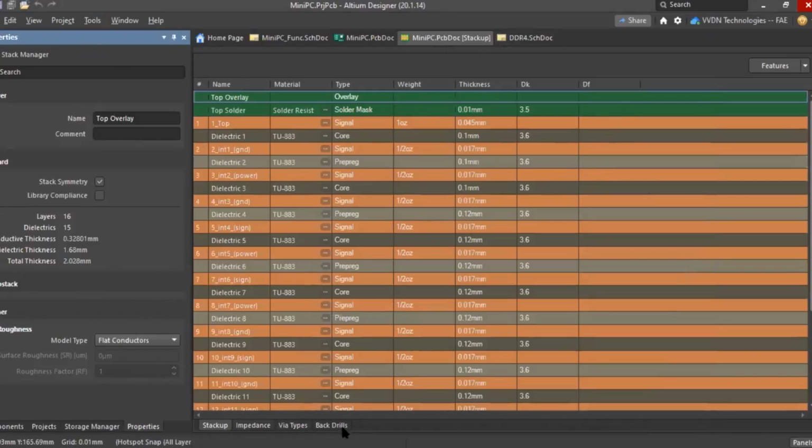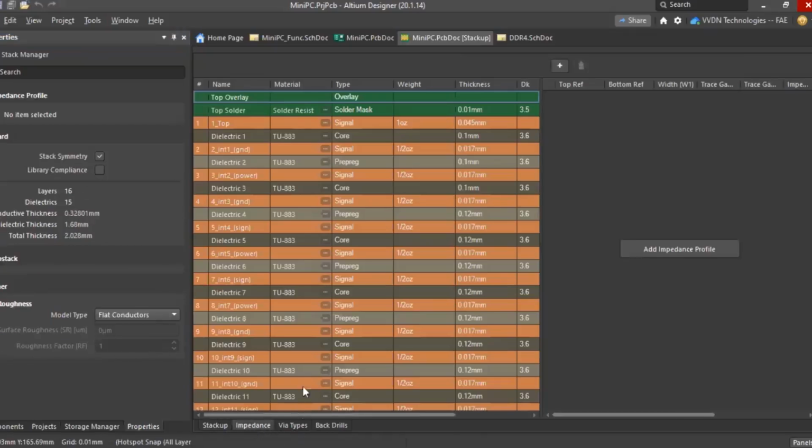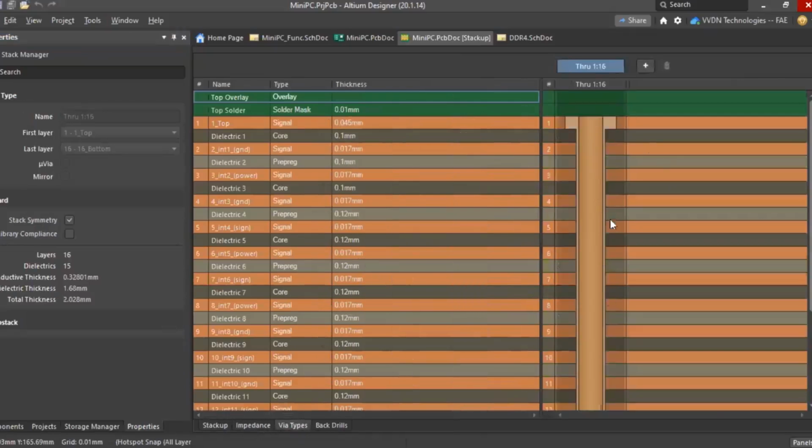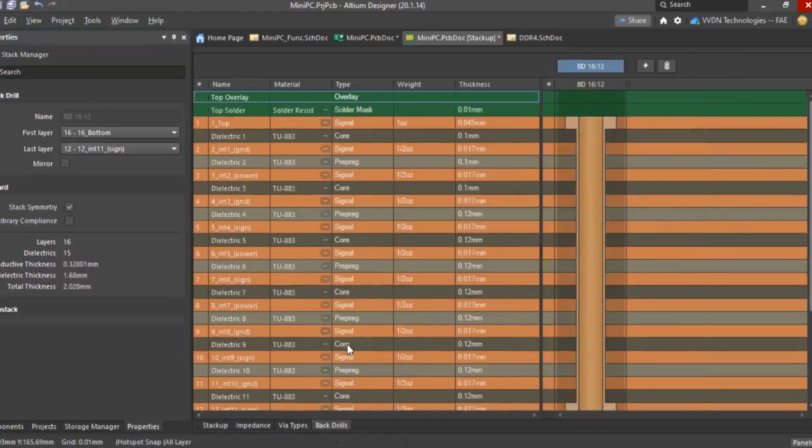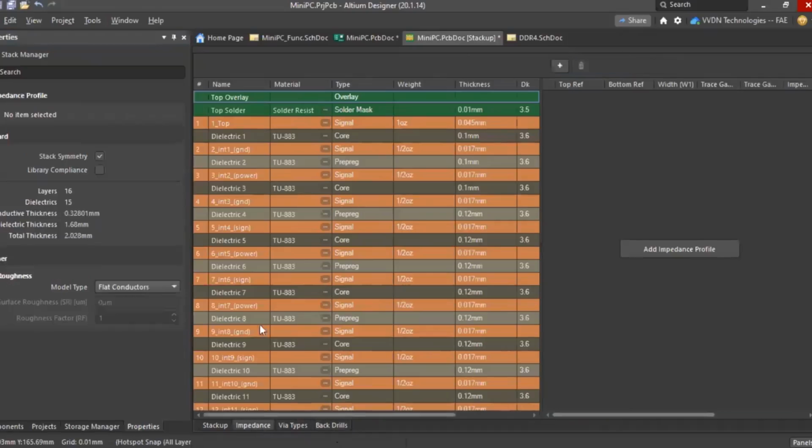Yeah, so here at the bottom you can see impedances and wire types. So first we will see wire types. So here is the through hole wire. If you want to add blind wire, you can add it like this, and you can change the layers from 1 to 5 depending on how you want the blind wire. So you have the configuration for blind wire, even for back drilling.